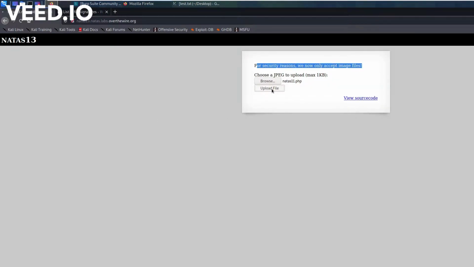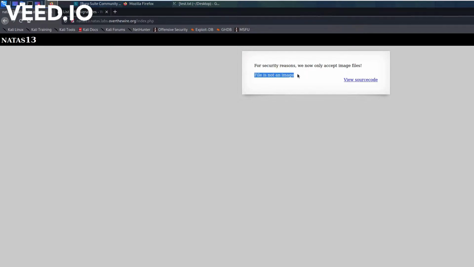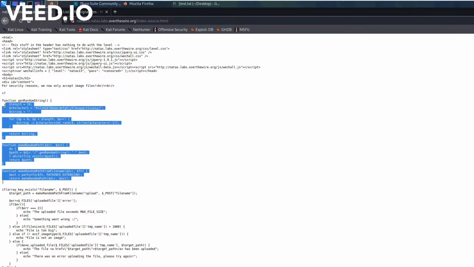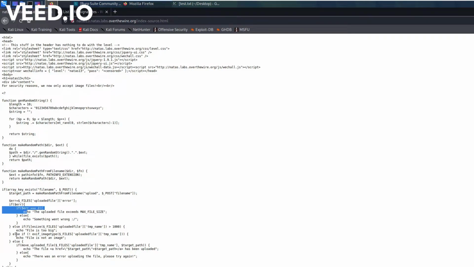Let me upload that, and we can see the file is not an image. So let's see the source code. Here you can see the function for getting a random string. We had it, making a path, and also making a path from the file name. So this was for the naming. And here if it gets an error, upload max size and big. So this is something new: file is not an image, the error that we got.